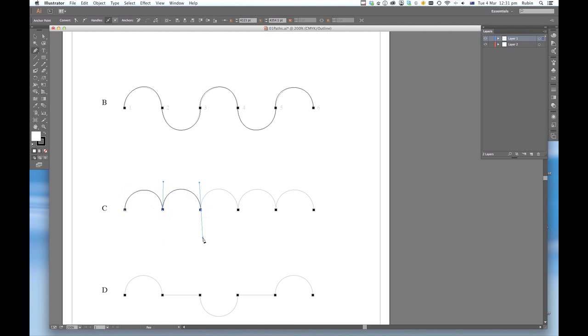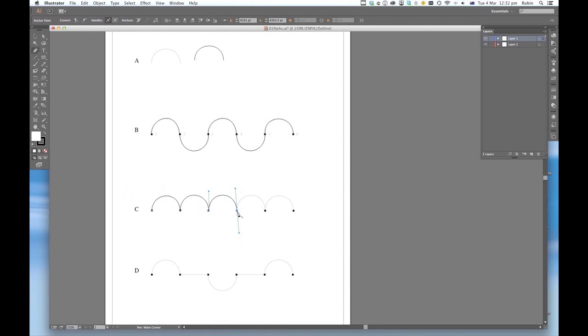opposite direction. Once again, I have to change directions by holding down the Alt Option key, click and drag in an upward direction, come to my next point, click and drag in a downward direction. Once again, change direction, hold down the Alt or Option key, click and drag up, and then click and drag down. Once again, Alt Option key, click and drag up, and then click and drag down.